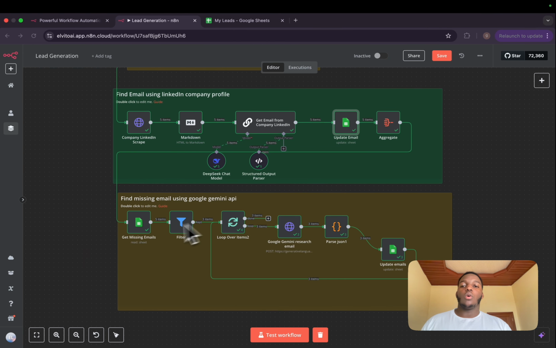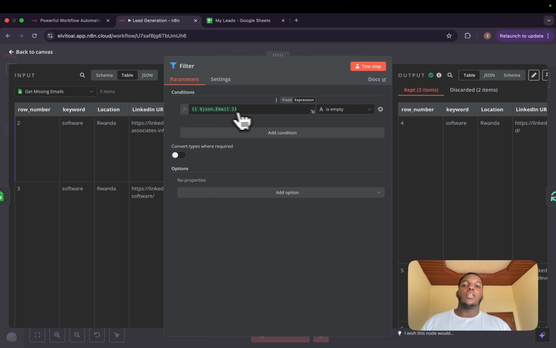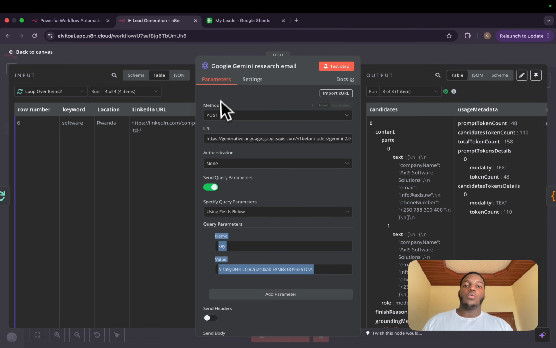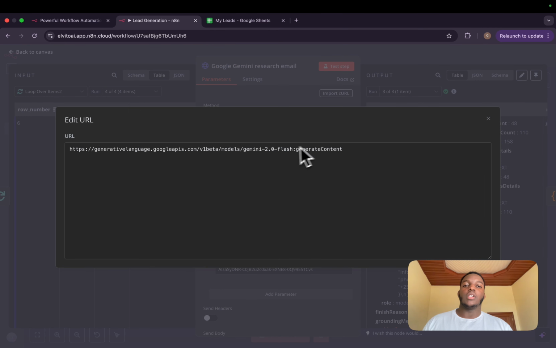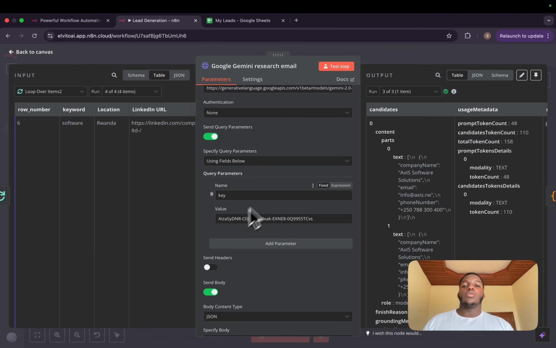And for the actual workflow, we need to get the missing emails. We filter them and we find the ones which don't have the email, and we loop over them, and we make a POST request on this endpoint. This is the API endpoint. You can go ahead and copy and paste it. I'll share all this workflow in my Gumroad. You don't have to worry.